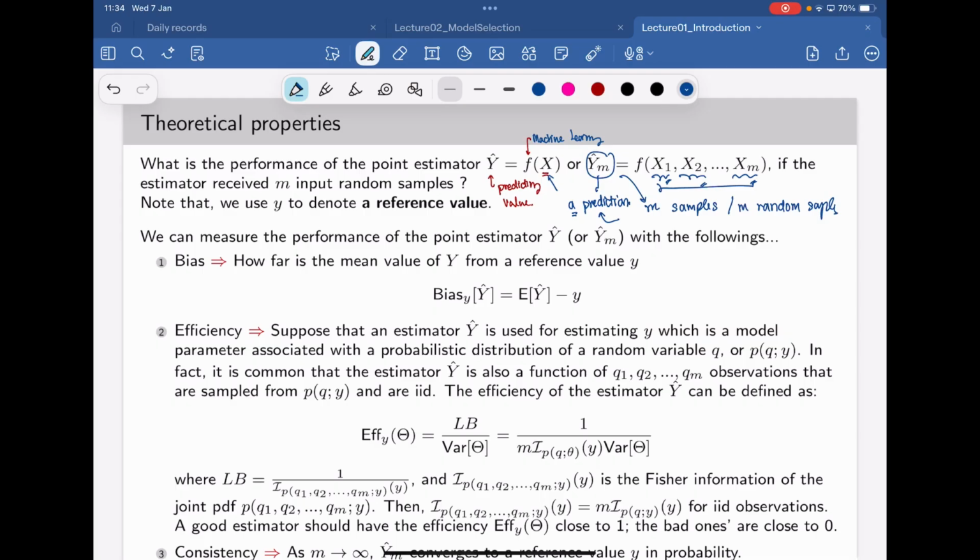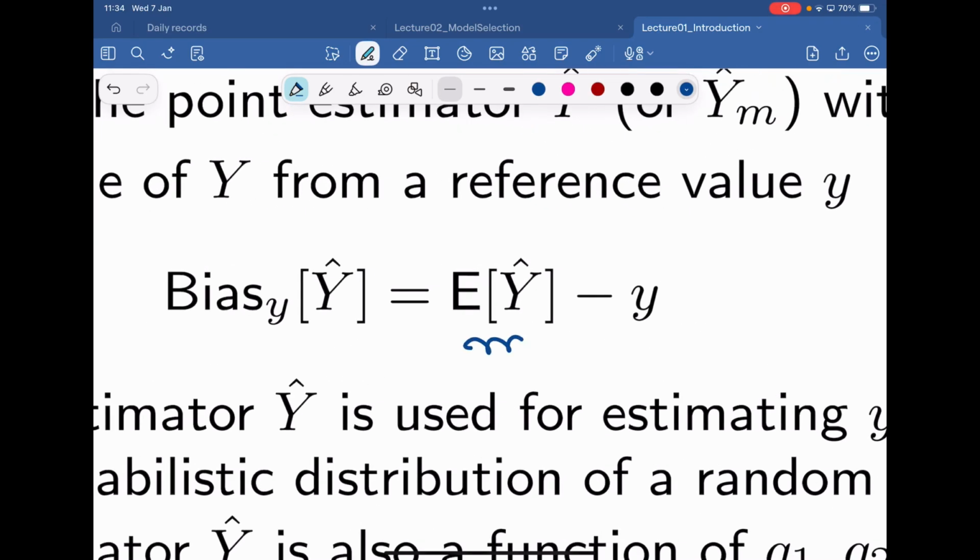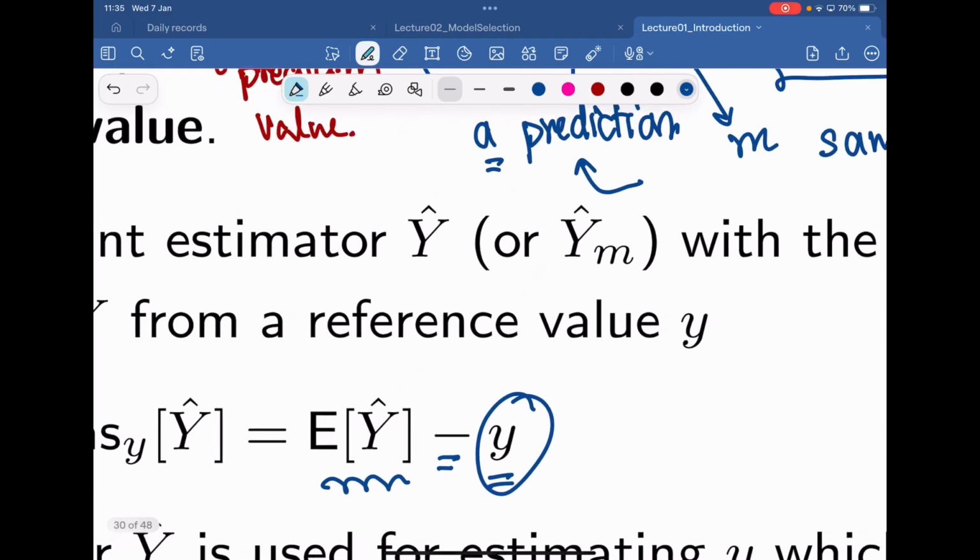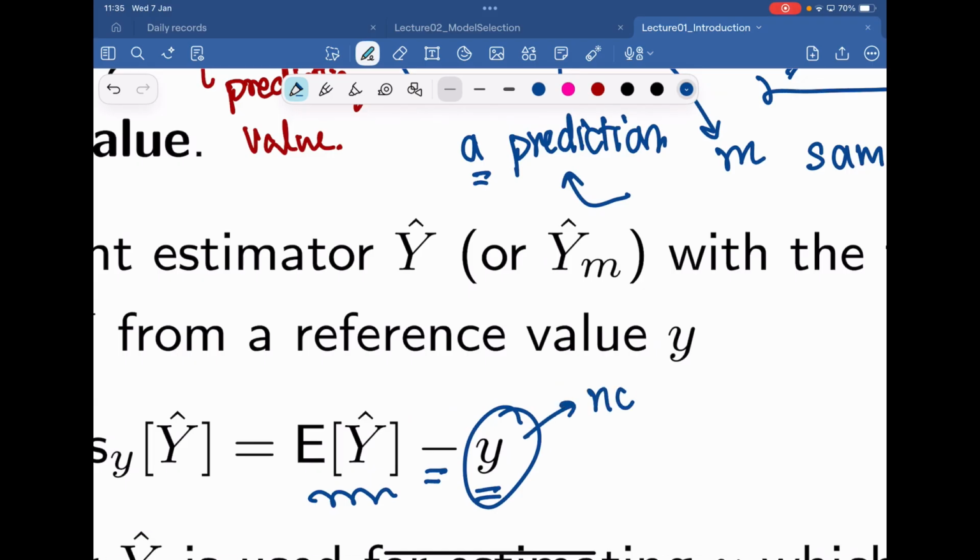So we have a reason for why we need to consider multiple x instead of just one x. And the reason is, the first thing that you can evaluate from your machine learning is the bias. And the definition of bias is the expectation of your prediction minus your ground truth reference. In this case, we will think of it as the noiseless reference.